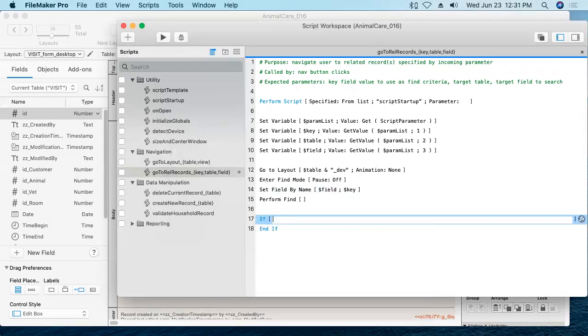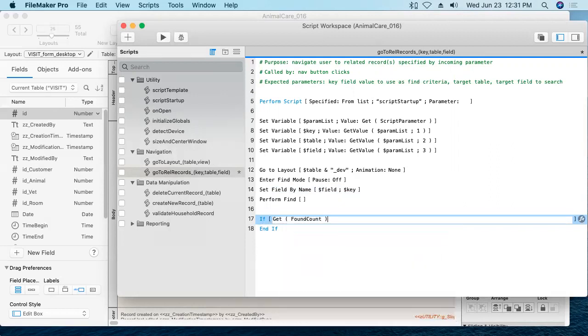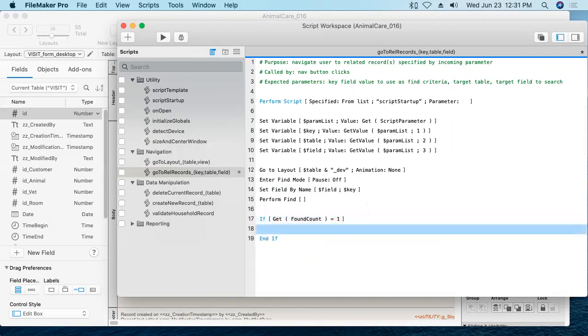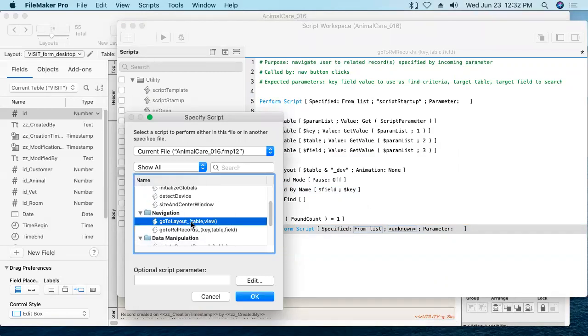We'll say if, and then we'll get the number of records that were found by using the get found count function. And we'll say if get found count equals 1, then perform our go to layout script, perform our navigation script that we've written earlier, we know works well. And the name of the script reminds us again that we need to pass into that script the name of the table that we want to go to and the name of the view.